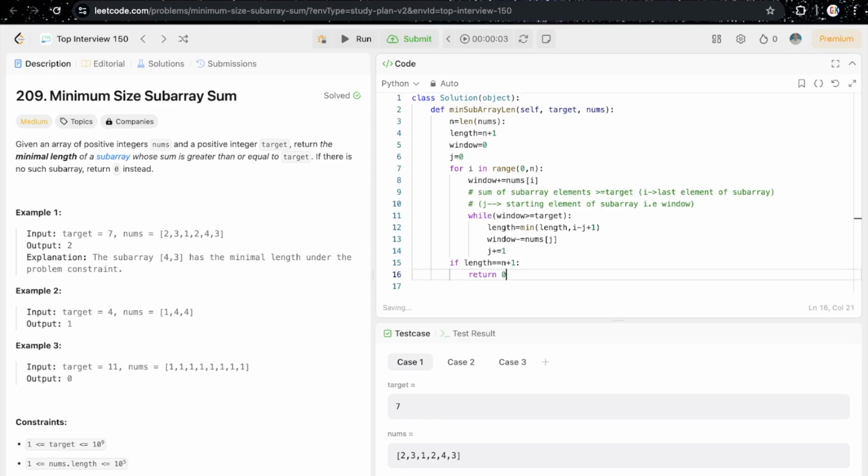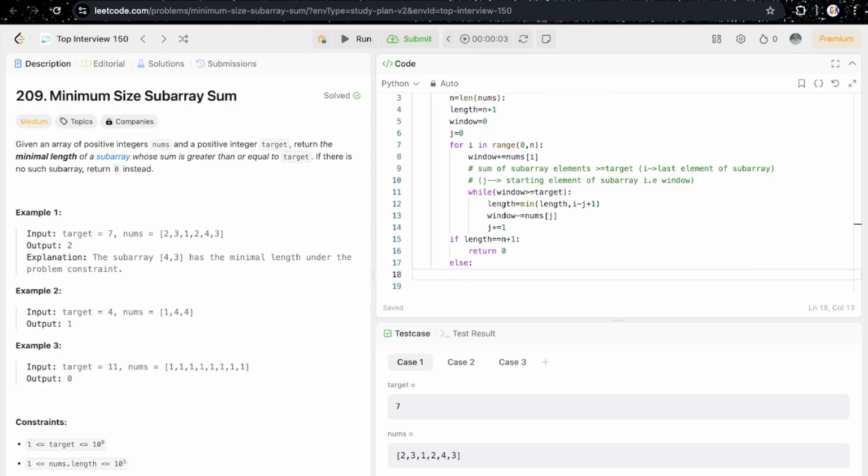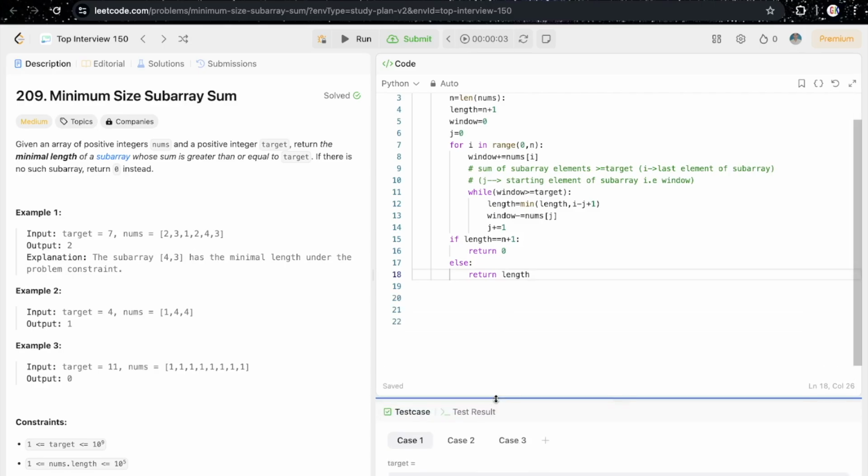That means it is not possible to find any subarray whose sum is greater than or equal to target. Else case, return length. Why length? Because here length will be updated. In the else case, that means there can be a subarray whose sum is greater than or equal to target. See, this is the program.